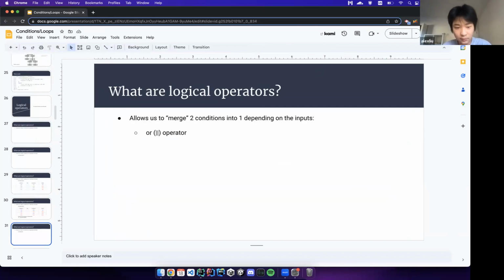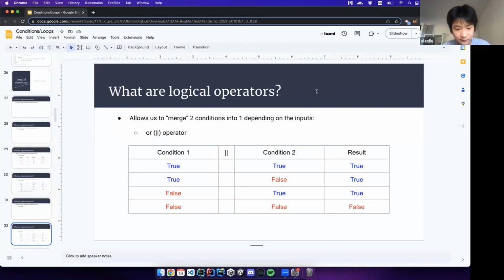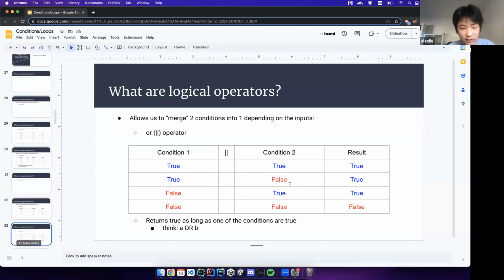Next, the OR operator, also very simple. You have two conditions: true and true, it outputs true. True and false, instead of outputting false, this time it outputs true. Same thing with false and true. Only when they're both false does it output false. One way to remember this is either A or B is true. Do these two make sense? The AND and OR operators.